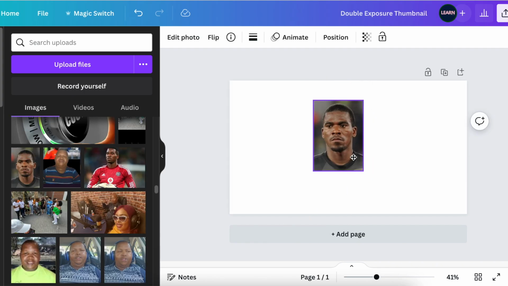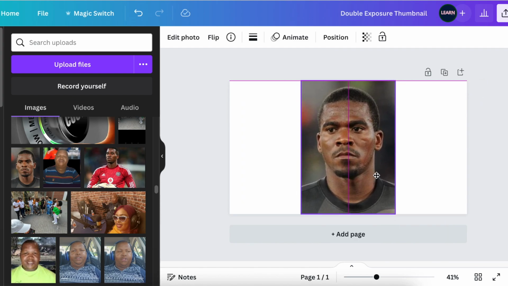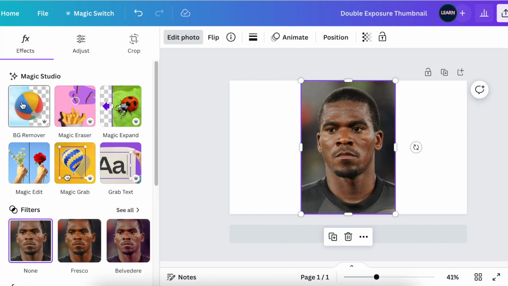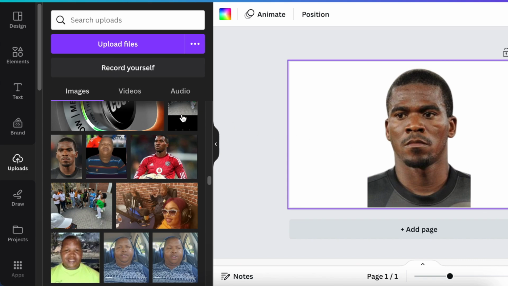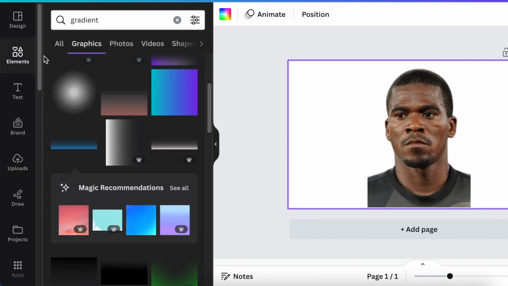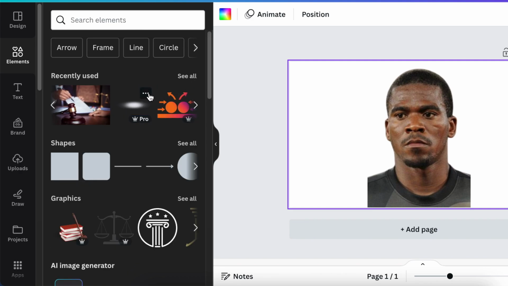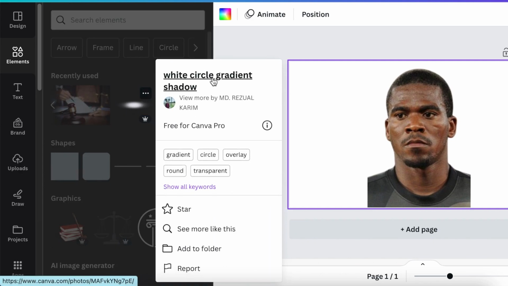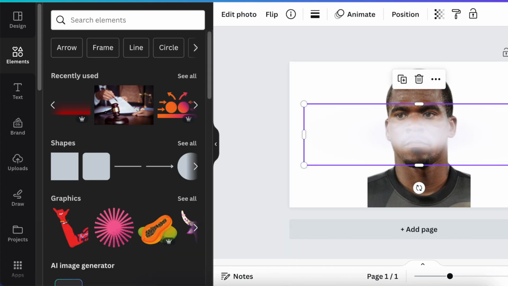You add the image on your canvas, you size it and you align it. I'm going to just add it in the middle, then select the image, click on edit photo and remove the background of the photo. So next you're going to go on your elements and you're going to search for gradient. And with your gradient, I'll give you the name of the gradient that we're going to be using. It is this gradient that's called white circle gradient shadow. You click on it once and you add it to the image.